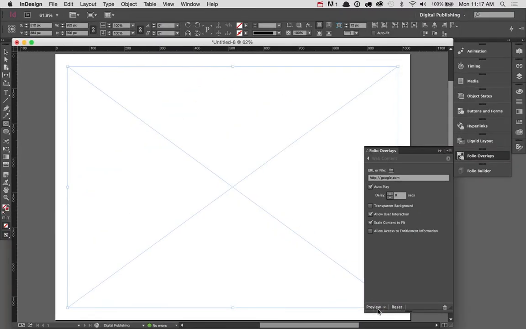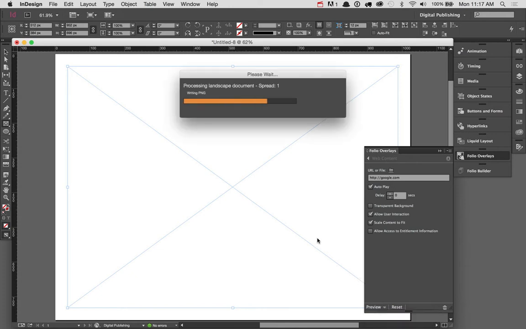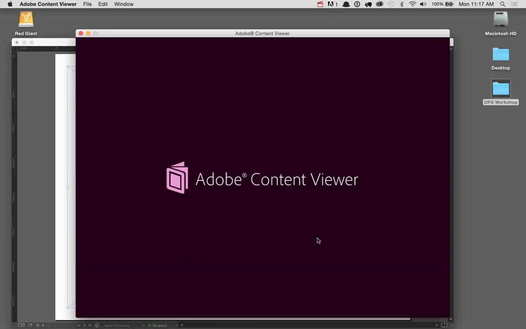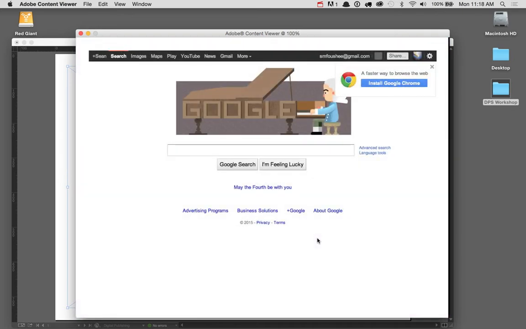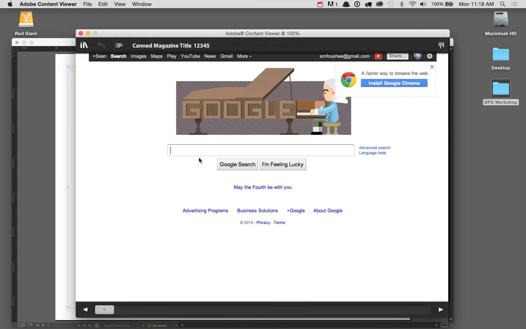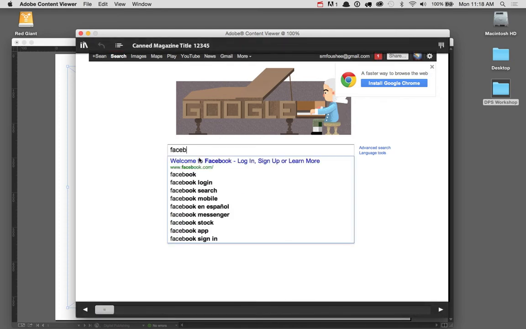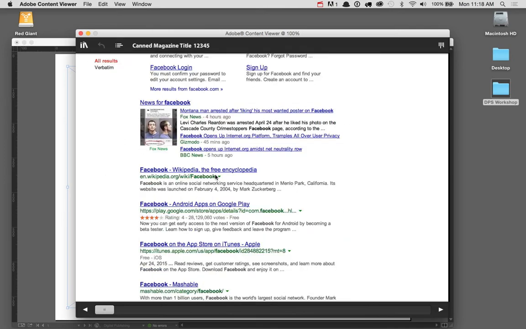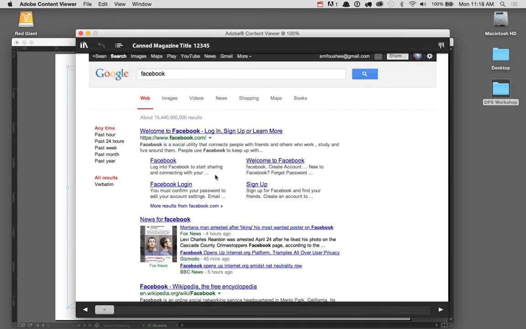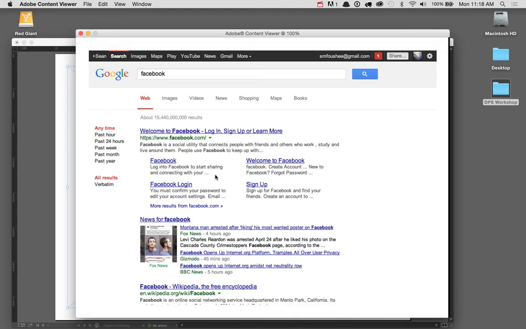Let's preview this and see if this works. And there it is. There's Google. So I can come in here and type a Google search. There's Google. And I can use Google just as I normally would. That's pretty simple.